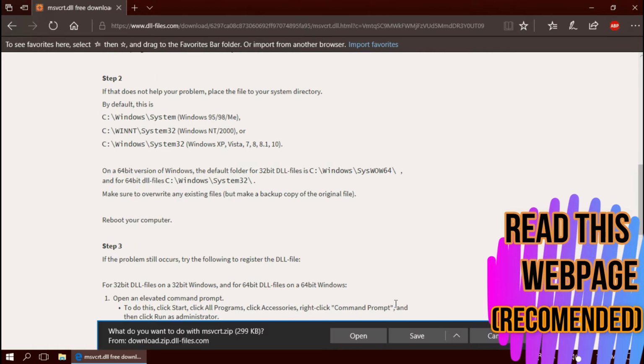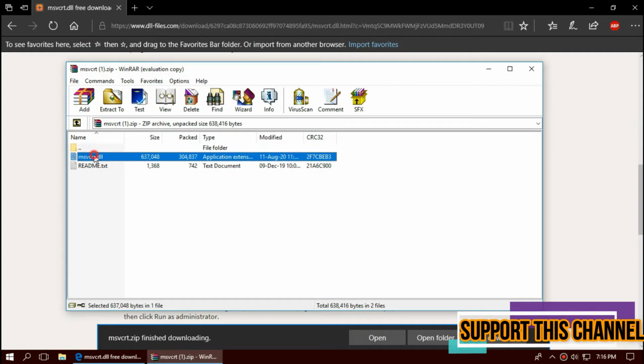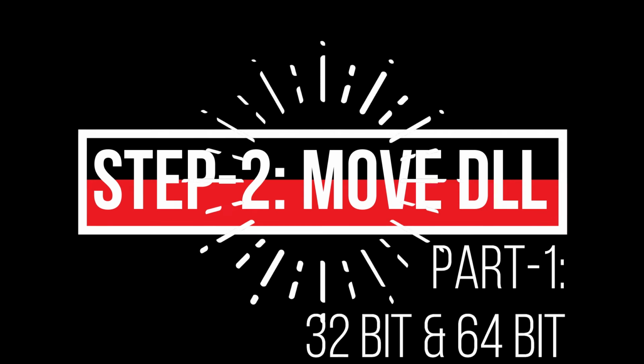Please read this phrase. This is very useful. As the download completes, hit open. This is the missing DLL. In the next step, we'll place this.